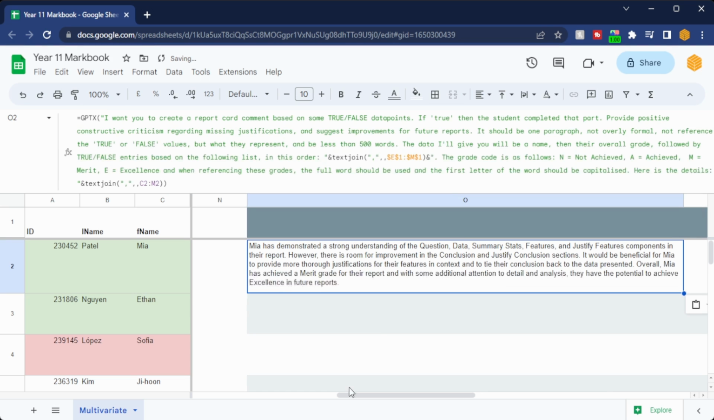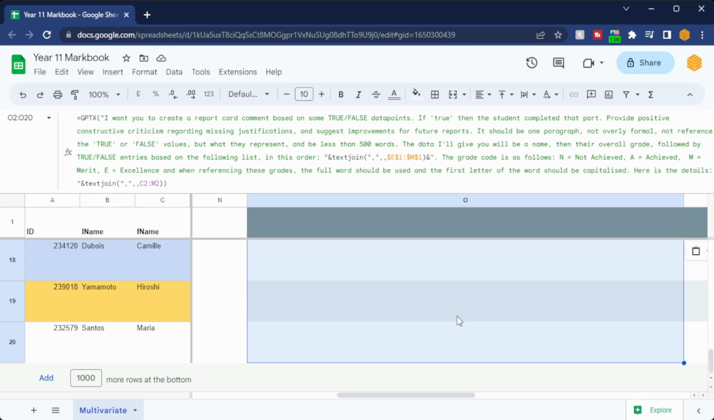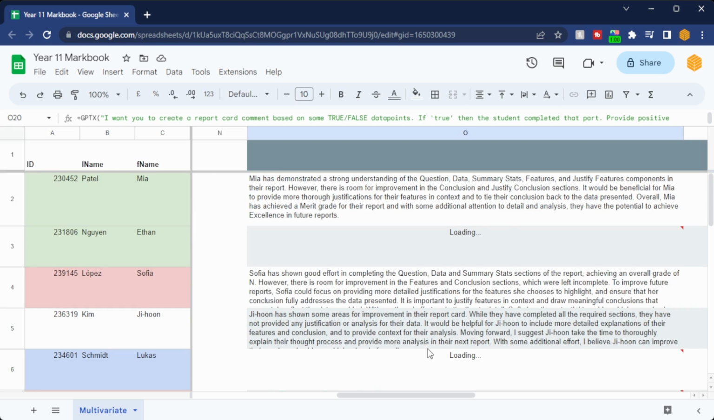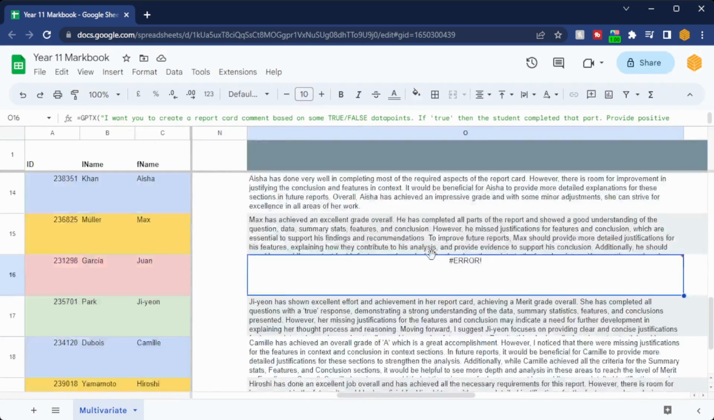Press enter, give it a moment to load, and we can see here Mia has demonstrated strong understanding. However, there is room for improvement. Overall, Mia has achieved a merit grade for the report. Quick, easy, and if we copy that down, we can see that everyone now has a unique comment.